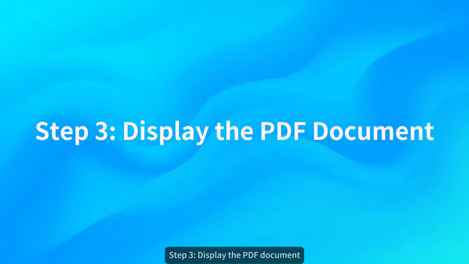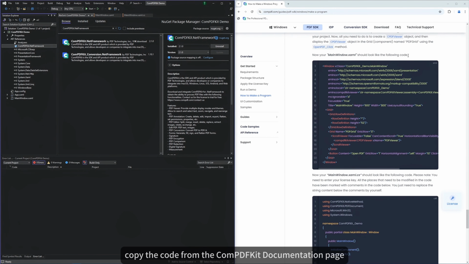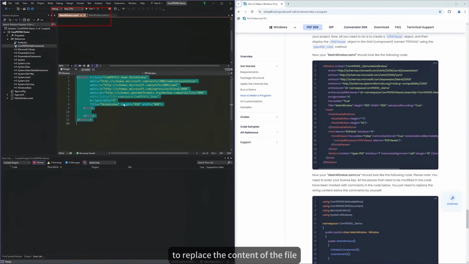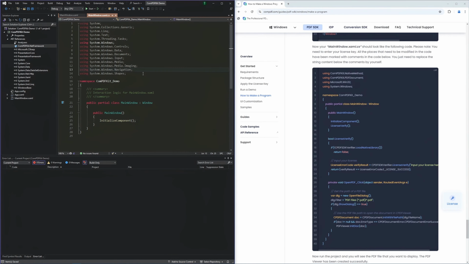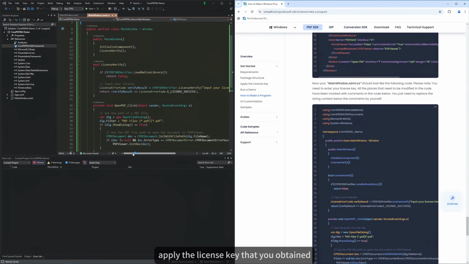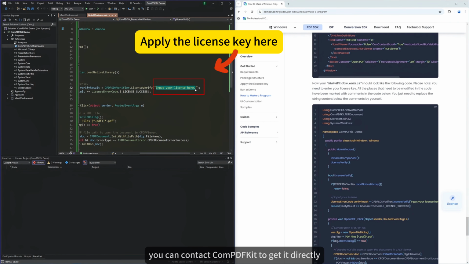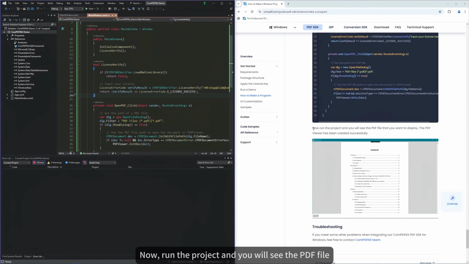Step 3. Display a PDF document. Copy the code from ComPDFKit documentation page to replace the content of the file. Apply the license key that you obtained. If you don't have it, you can contact ComPDFKit to get it directly. Now, run the project and you will see the PDF file.